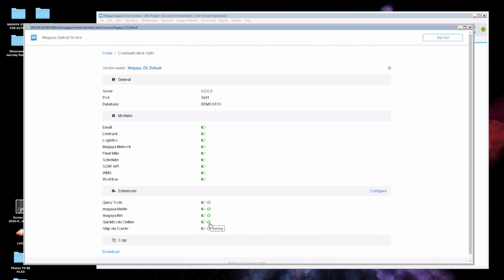Then close your Magaya system and open it again. The extension is now installed. Next, you'll need to connect the two systems. Then you can start using it.